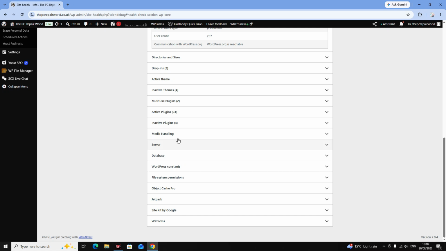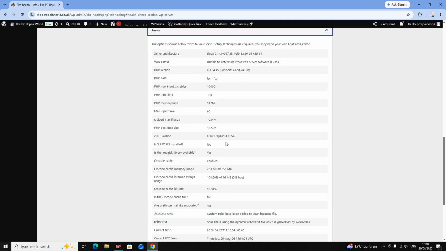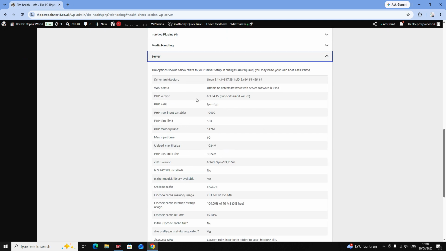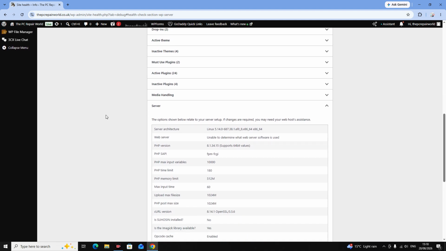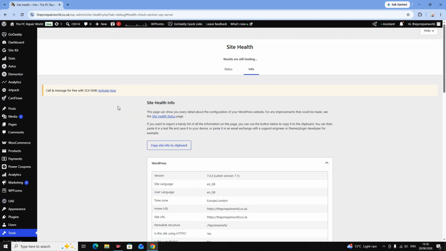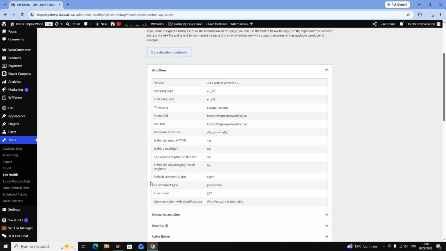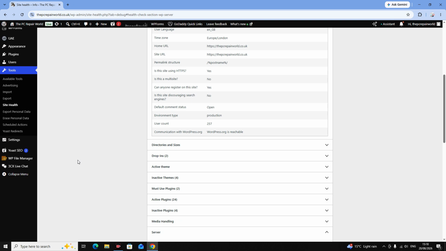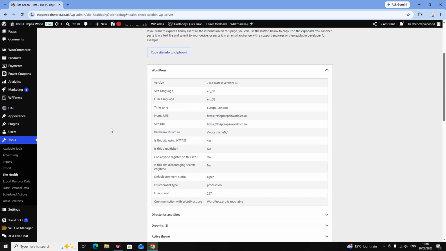And then we go on to Server, and you can see from here the PHP version is 8.1. If yours is below that, you need to update your PHP version. I'm going to show you how you can do that. There are two ways. You can do this through cPanel, but I'm going to show you an alternative way.